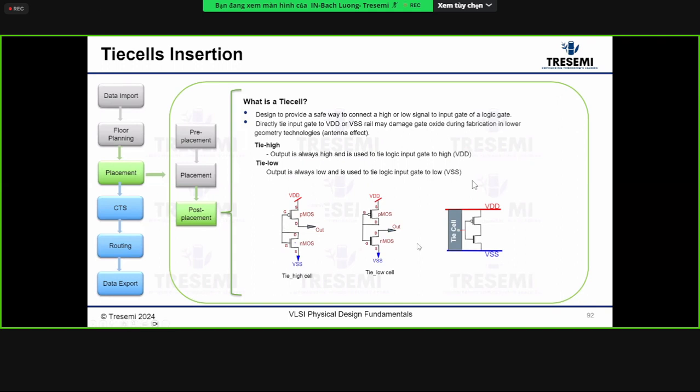In a larger geometry, like 1 micron back then, we didn't have any tie cell because the transistors are a lot bigger and the gate oxide is a lot thicker, so we didn't have those issues. But as you move to low geometry, the gate oxide gets thinner, so we need tie high and tie low cells. Before the tie cell, people connected the input gates directly to the rail VDD or VSS. There's no issue, but in low geometry, I want to say 130 nanometer and below, that's when I started seeing the tie cells in the technology.